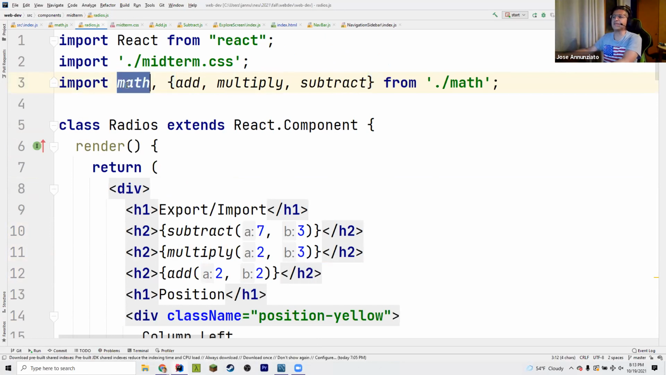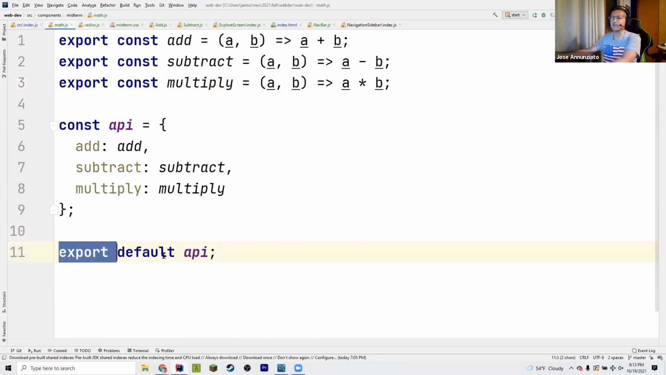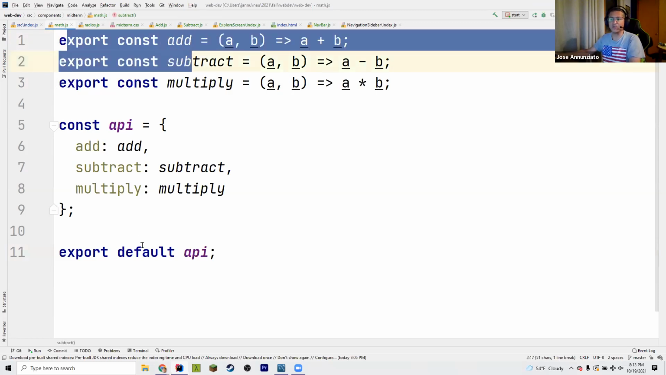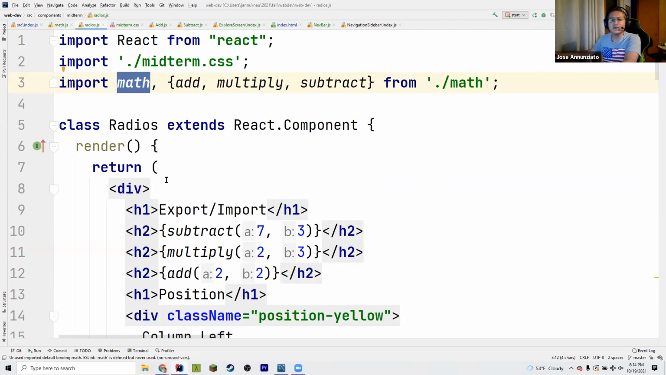So this math now will be tied to whatever is being exported as a default. And you can only export one thing by default. There's only one default export. You can export a whole bunch of things, but only one of them can be defaulted, right?